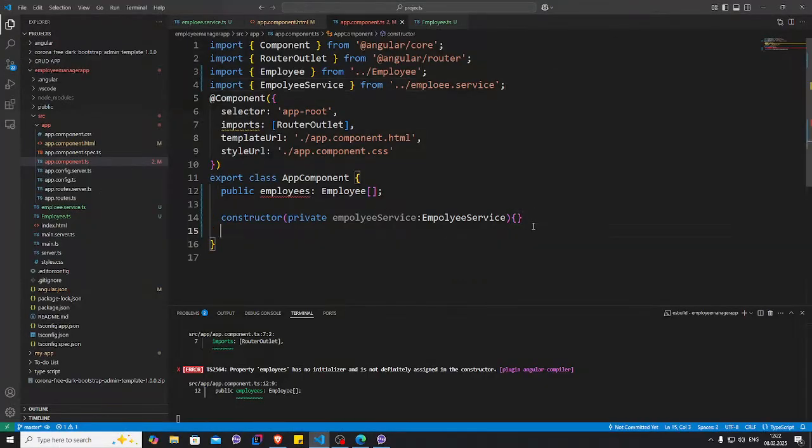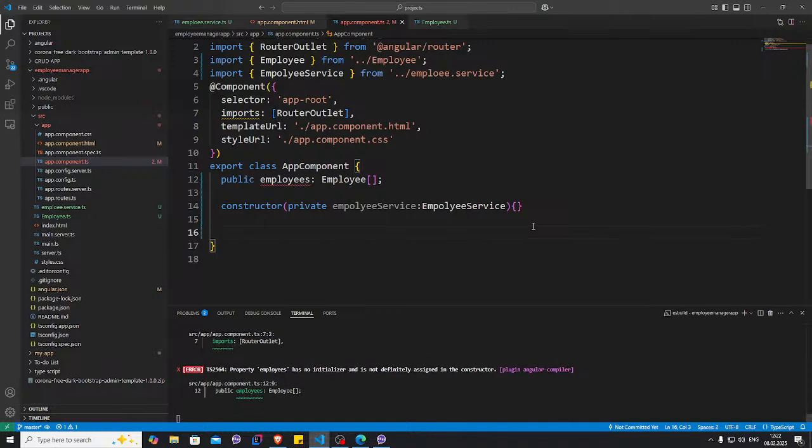on completion. Actually, let's try to make it on our own. So we say get employees, and we say it gives us a list of employee.